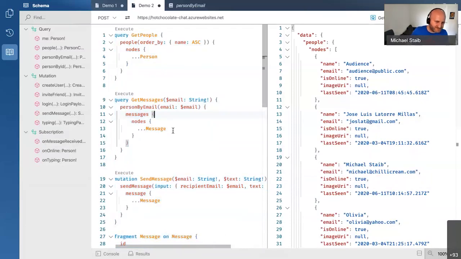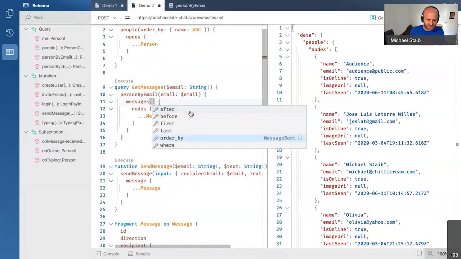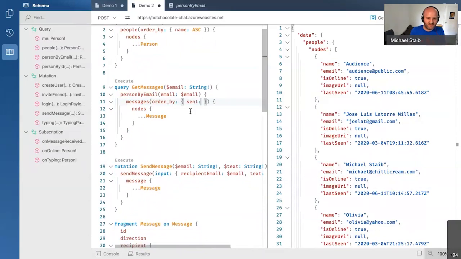So actually, I said we made a mistake here, because the messages are not ordered correctly. So let's put some order in here and say we are ordering it by the send date, ascending. Okay, so that fixed our error with the message sorting. We will see that when we put that back in.